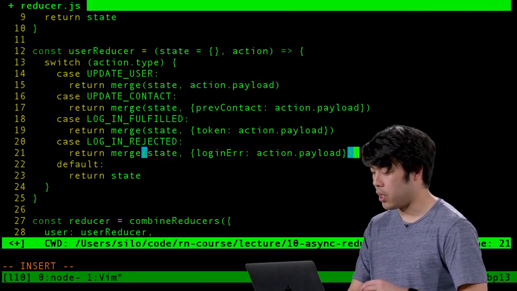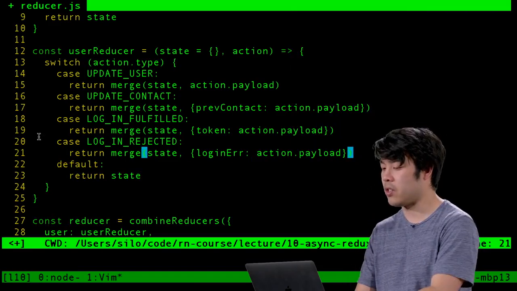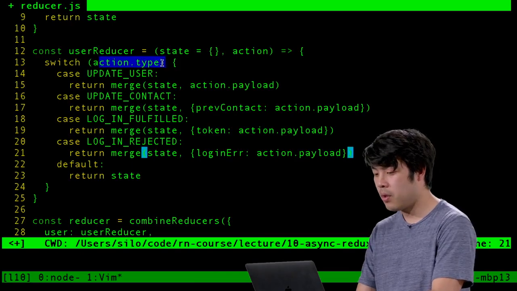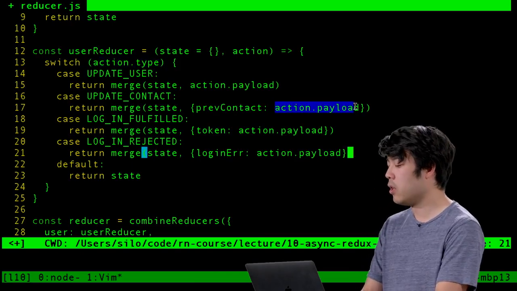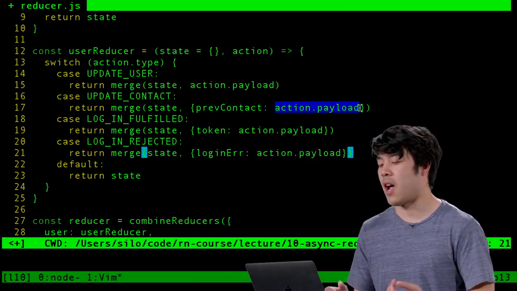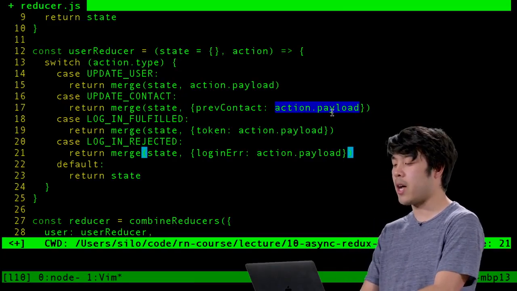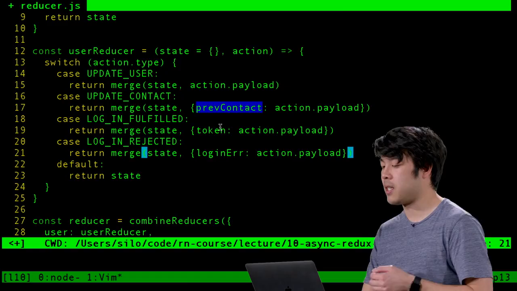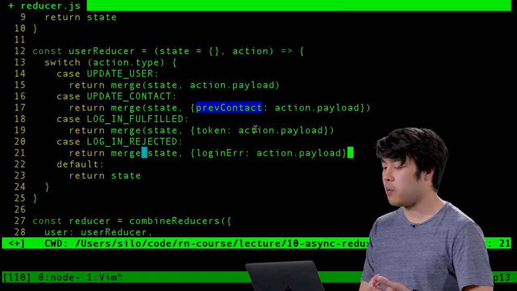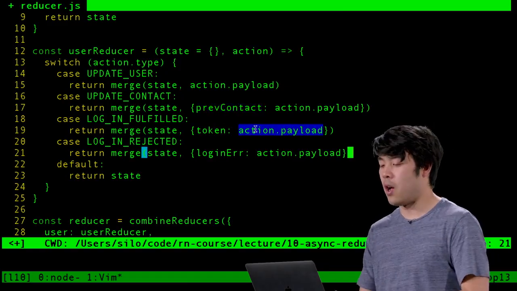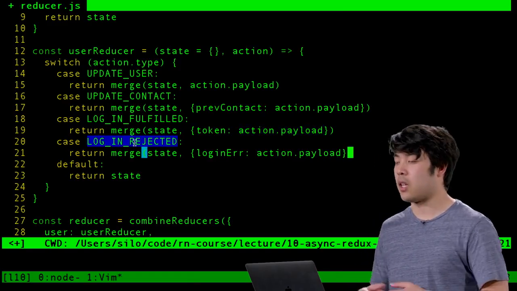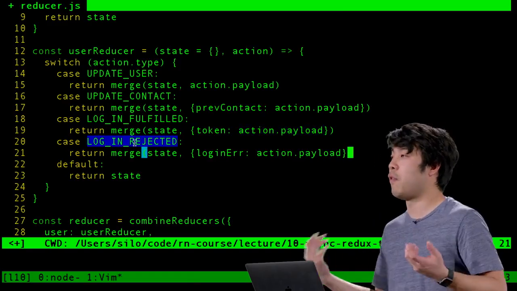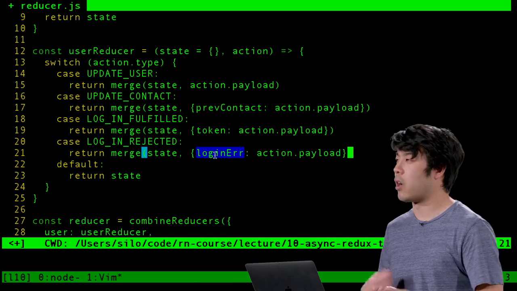And so because we're using Flux standard actions, every single action is going to have a type and some payload, where the payload is whatever's important for that particular action type. And so in the case of update contact, it's going to be the previous contact. In the case of login fulfilled, it's going to be whatever token we get back, the authentication token. And if the login gets rejected, it's going to be presumably some sort of error message where we can set the login error to be that payload.